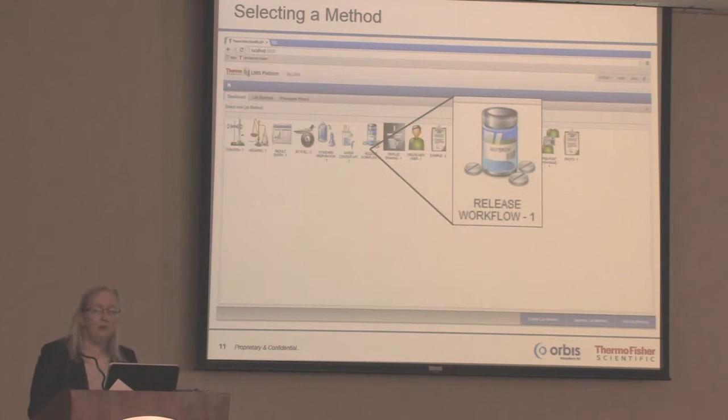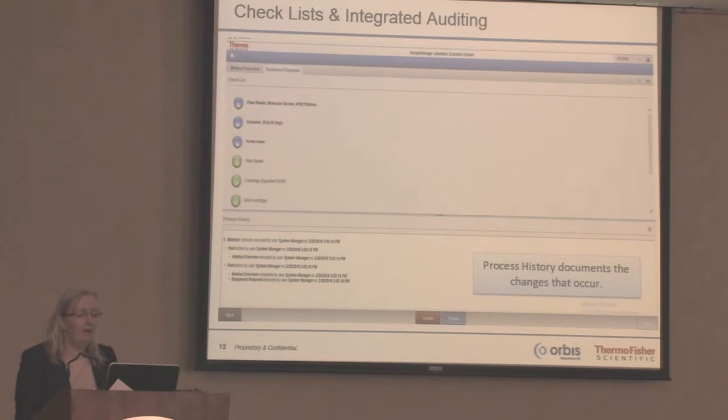Then, when you're actually executing the method, you can go into your links. You can select your method, and then these are the steps. So you can have checklists. There are audits on the method. You can see who's performed what step at what time, and what the data was. So you can have a list of instruments, a list of reagents.